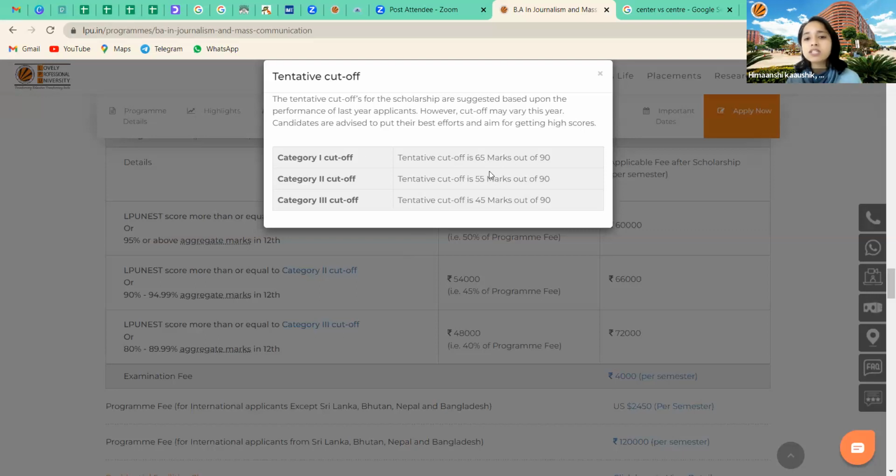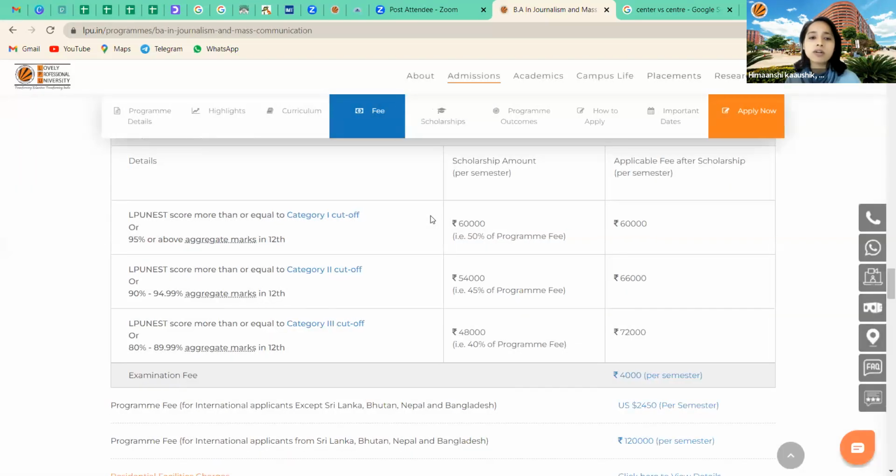You can see around 70 and 65. If you score these out of 90, you will be getting the category 1 cutoff. And similarly for category 2, 55 and 60. These are the tentative marks, so you can count it as 5 up or 5 down. According to the categories, you can get your scholarship. For category 1, you can get up to 50% scholarship, and your fee will be reduced by 60,000 per semester. So it all depends on the students. If you perform well, the fee will be reduced.